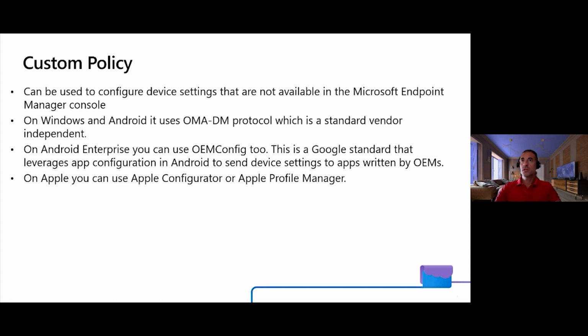So on Android and Windows, when you create a custom policy, you are going to use what is called the OMA-DM protocol, which is a standard vendor-independent protocol.